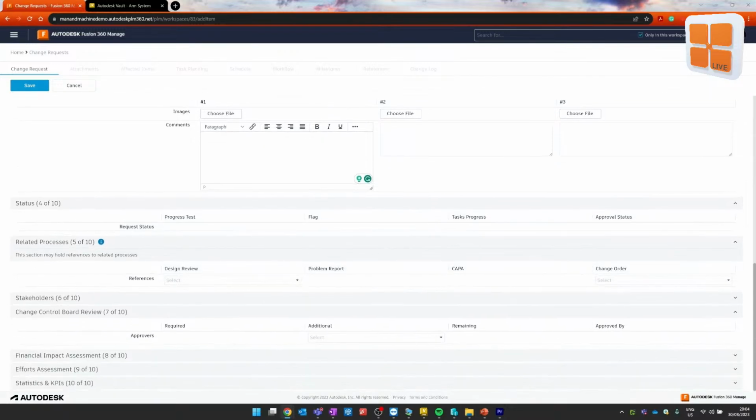And you can see any related processes could be selected here. So if I knew it was part of a design review, I could select the design review. If I knew that it was a problem report or a change order, I could select a change order or a problem report or a CAPA or any of these from this list. Kind of relating your processes together, allowing you to link these bits of information so that you can see one, you can see another, and you can see the links between them.